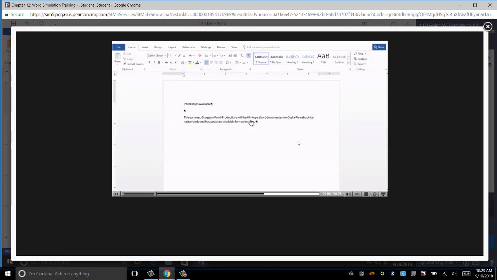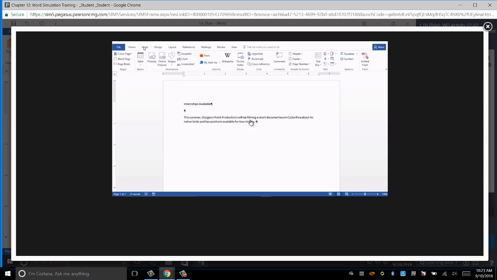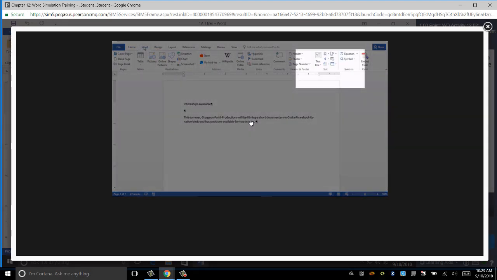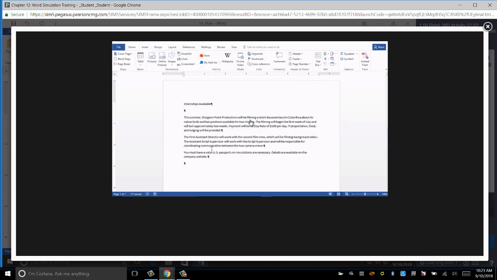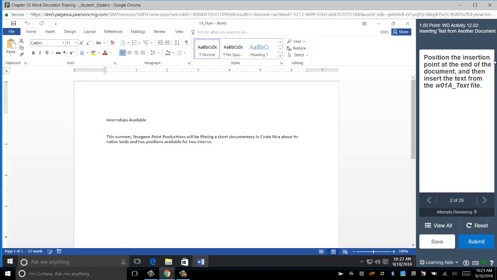Press Ctrl-End to move to the end of the document, and then click the Insert tab. In the text group, click the Object button arrow, and then click Text from File. Click the W12A text file, and then click the Insert button to insert the text from the file into the existing document. So if there's more than one step, it's going to actually go over all the steps.